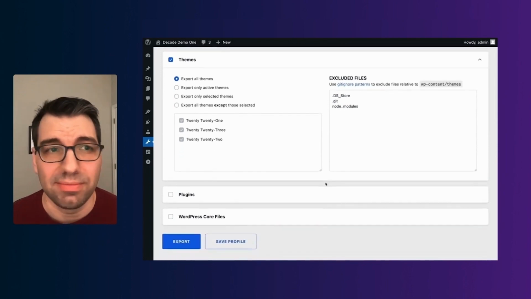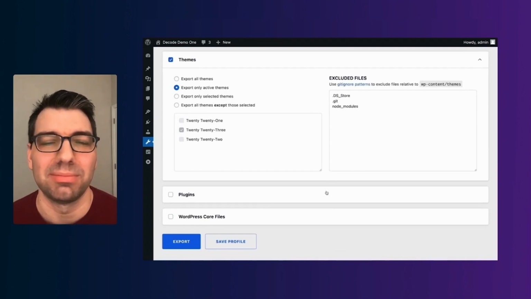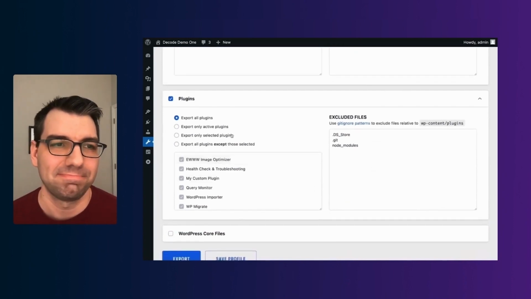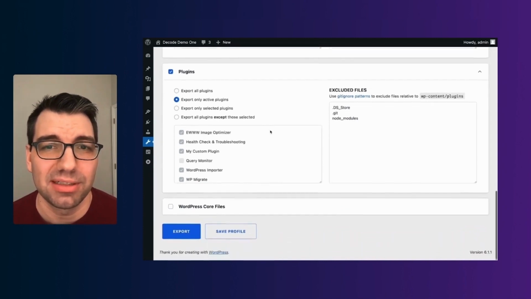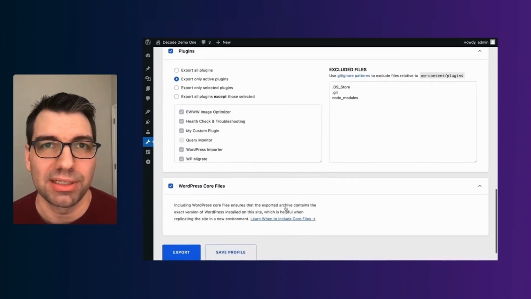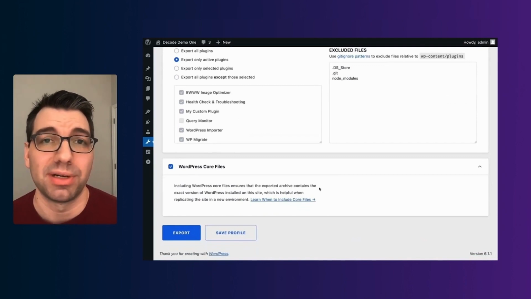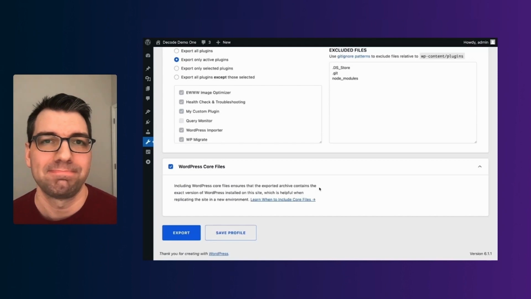As we move on into theme files, I want to include all of my themes. Not this time, just the active themes, because I'm only concerned with the themes that are actively affecting the live site. Similarly with plugins, I only want to export my active plugins. And with WordPress core files, I do want to go ahead and include those because I want to make sure that my WordPress core matches the exact version of the site that I'm exporting from.